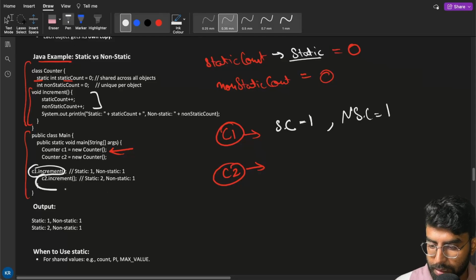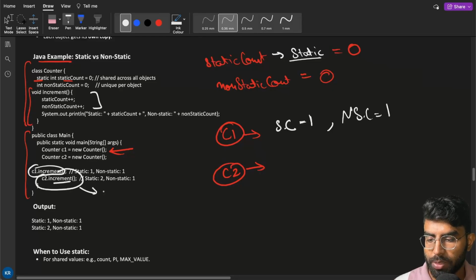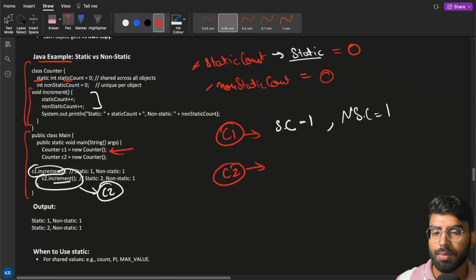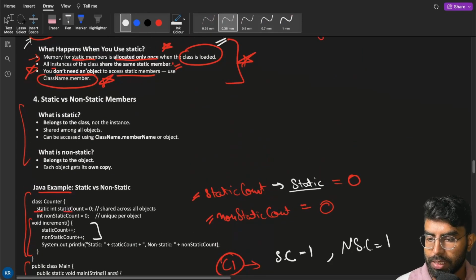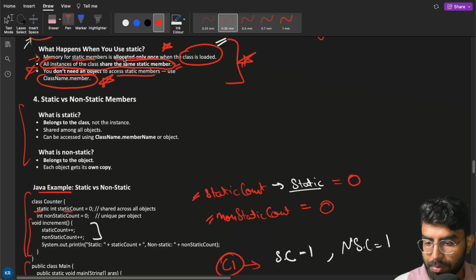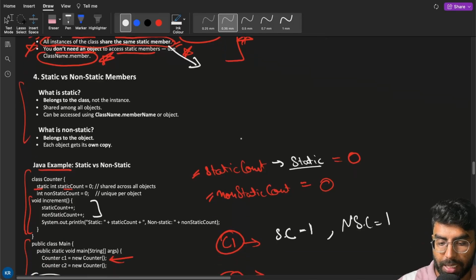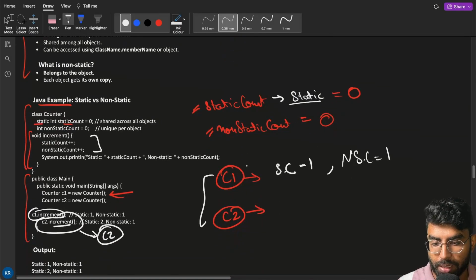In the next part, we are calling this increment with the second object, that is c2, right? Now here comes the logic of static and non-static. What is the point? What are the use cases? All instances of the class share the same static member, right? So what does that mean? They both will share the same variable, that is static count.